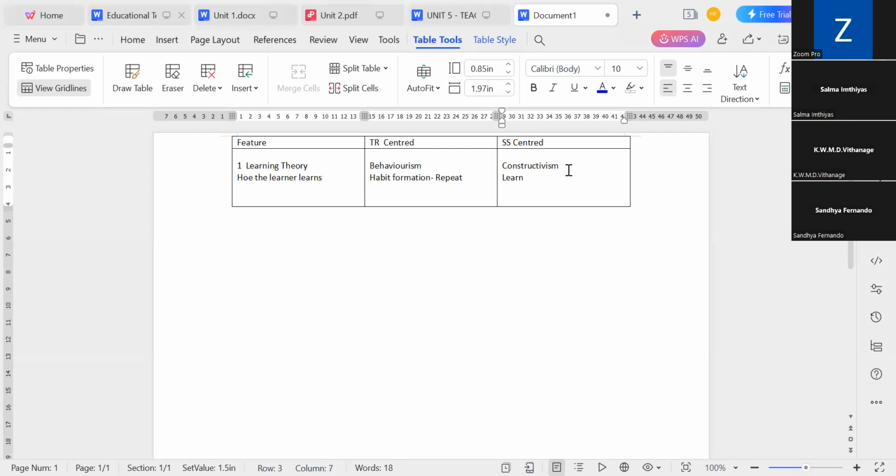Learn by doing. You call it learn by doing, discovery learning. Constructivism, learn by doing or discovery learning. Are you okay? Yeah. So now you have to think.